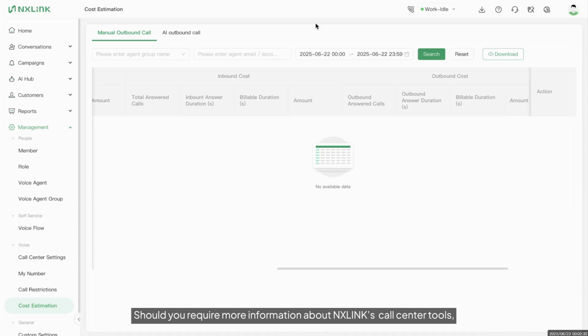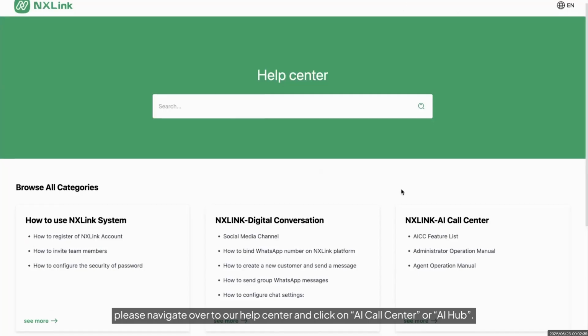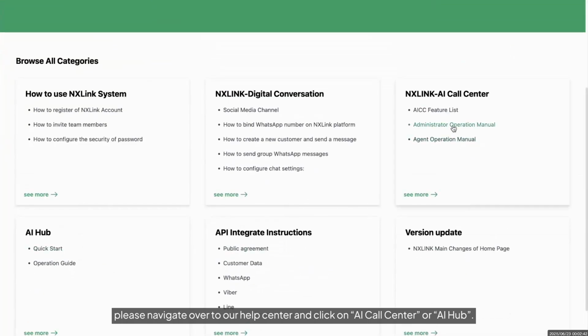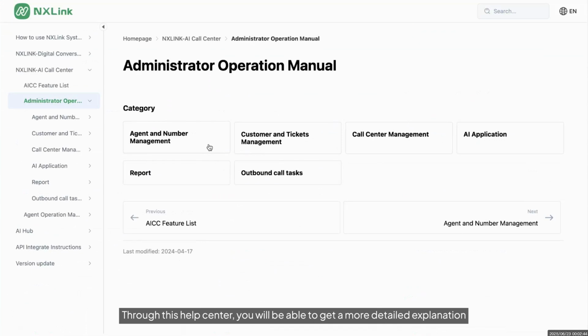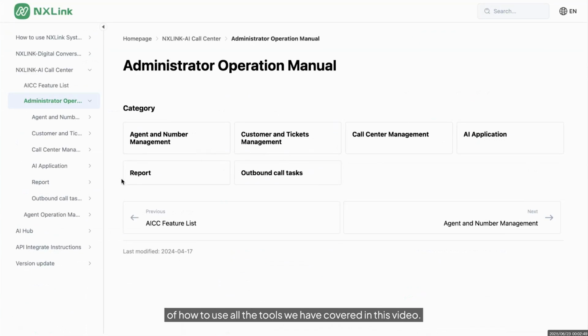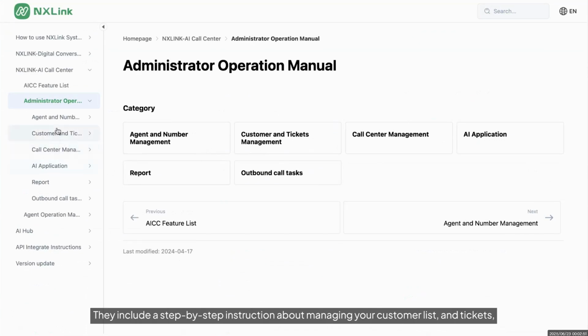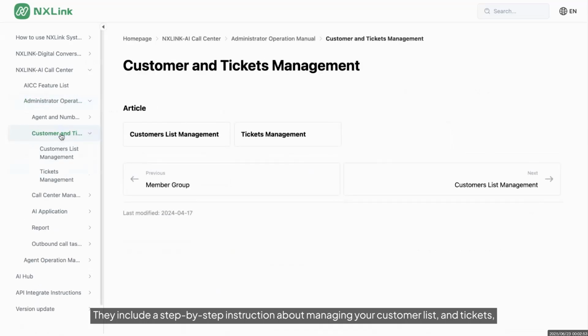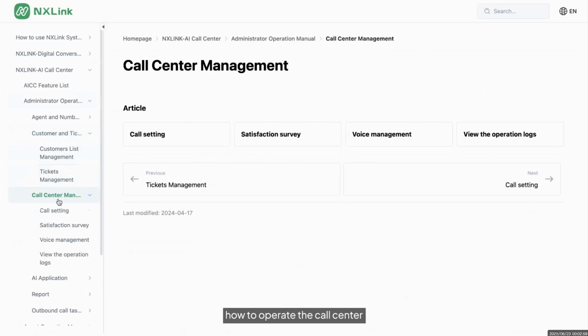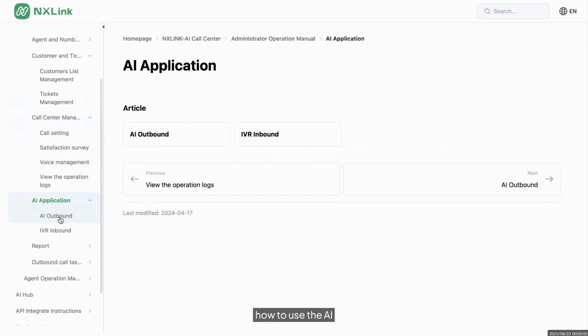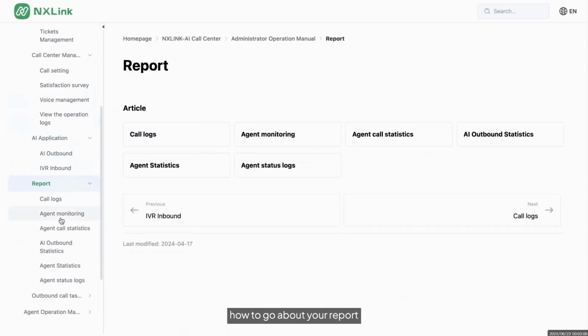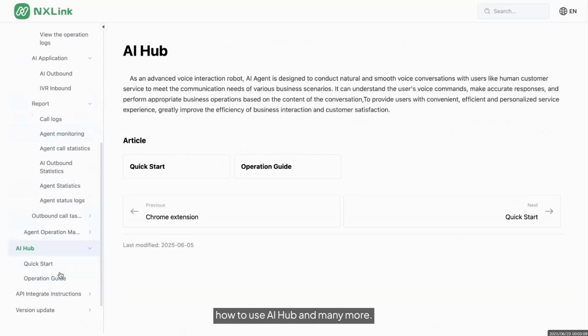Should you require more information about NXLINK Call Center tools, please navigate over to our Help Center and click on AI Call Center or AI Hub. Through this Help Center, you'll be able to get more detailed explanation about how to use all the tools we have covered in this video. They include a step-by-step instruction about managing your customer list and tickets, how to operate a call center, how to use the AI, how to go about your report, how to use the AI Hub, and many more.